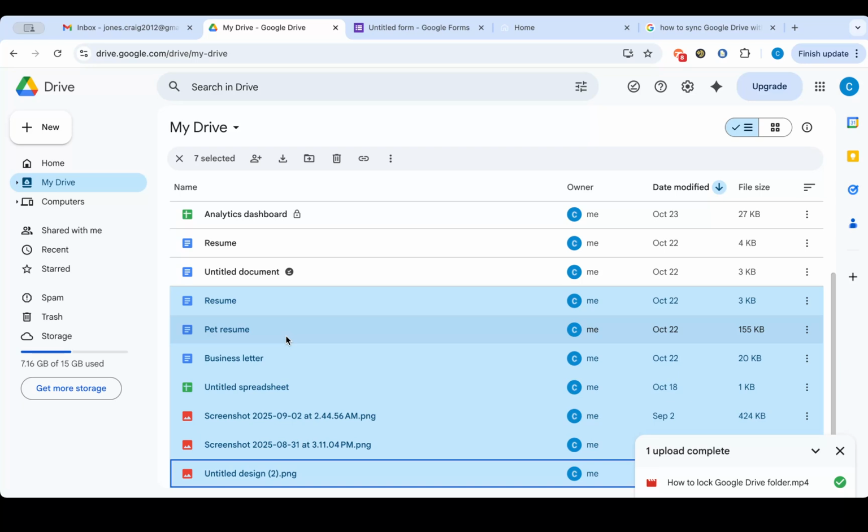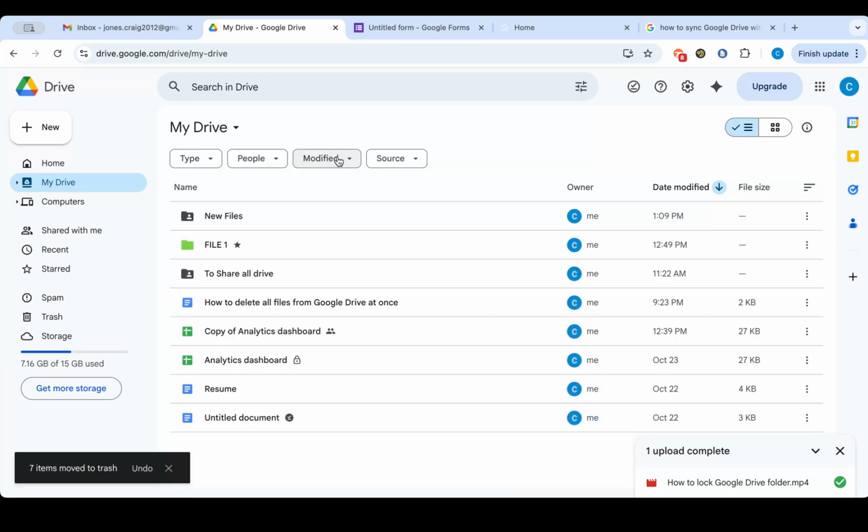Next, look towards the top of the page where you'll find the familiar trash can icon. This icon represents the Move to Trash function. Once your files and folders are selected, go ahead and click this icon. This step will move all your selected files into the trash, temporarily removing them from your main drive space.